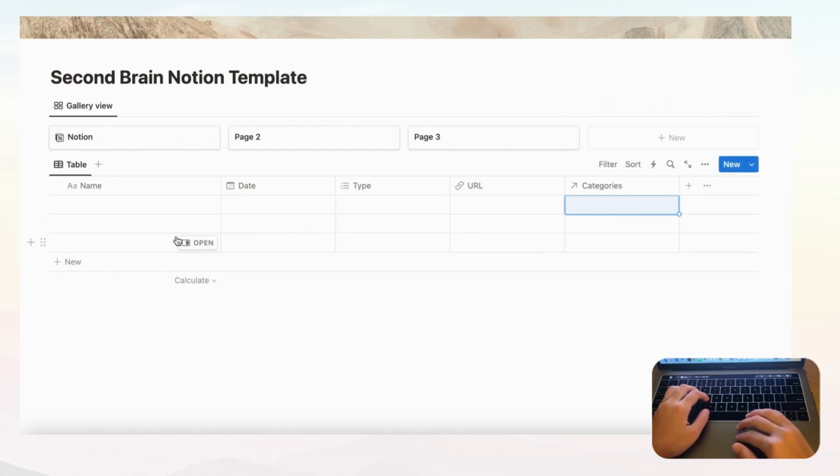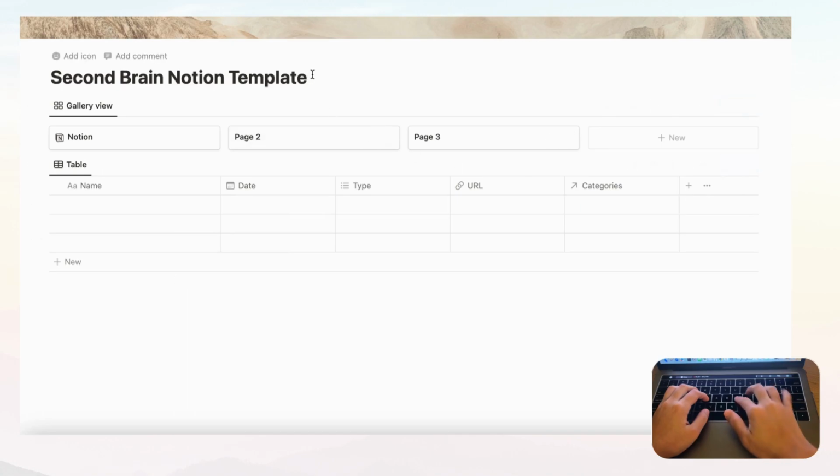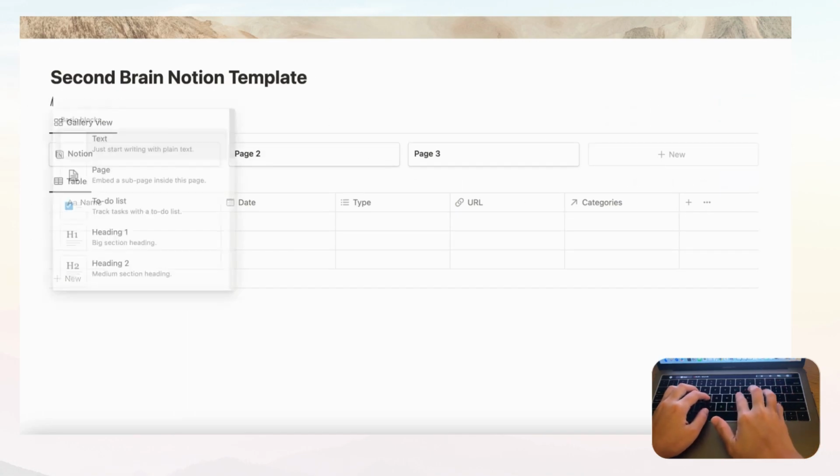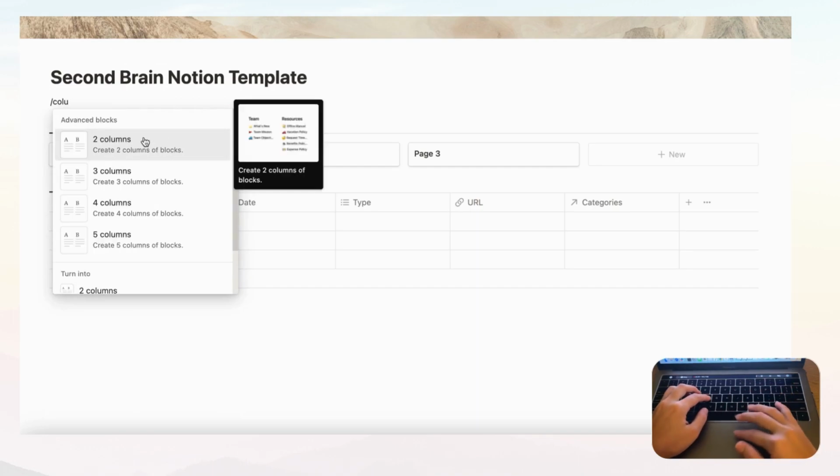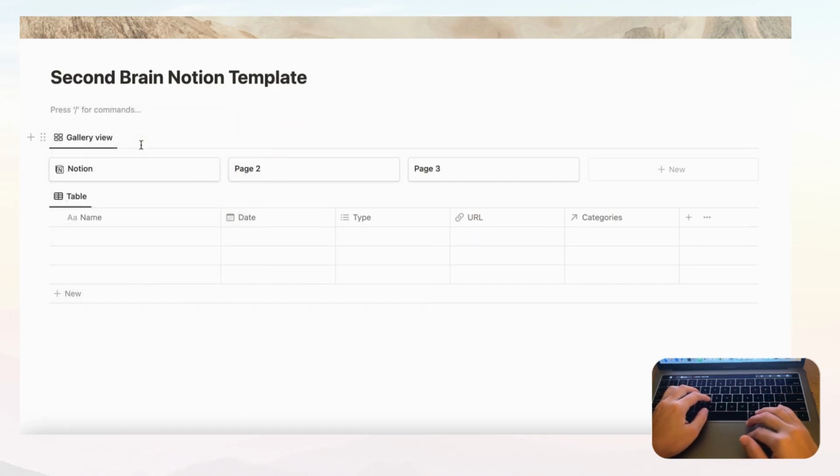So now let's just reorganize this a bit into how we want the end result to look like. So we're going to have these gallery view buttons on the left hand side, and then we're going to have this table of second brain resources on the right side. So for that, we're going to press enter here and then slash column.